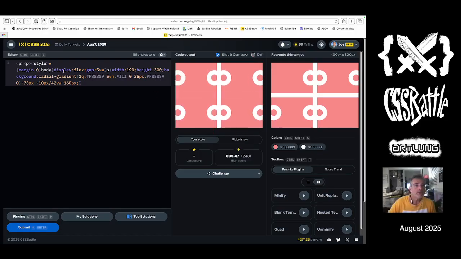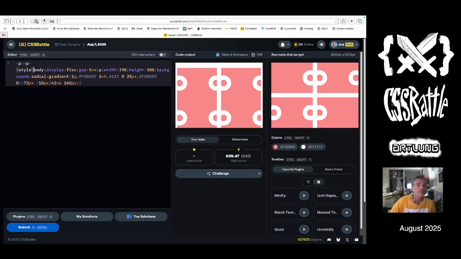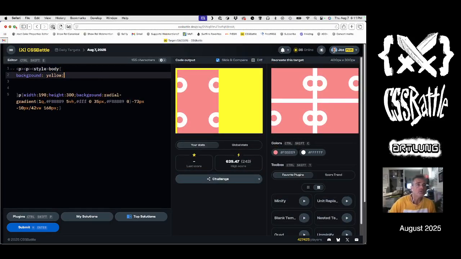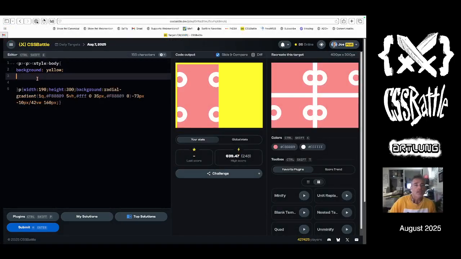And now we've got this flex, gap, and so on. Width of 190, height of 300. We got this margin of 0 on everything, and I don't care about that. And I don't care about display flex or this gap. But I do want the background to have something on it. For now, I'm going to put yellow, just because I want to be able to see what I'm doing. And the width and height is correct, but we don't need the width.